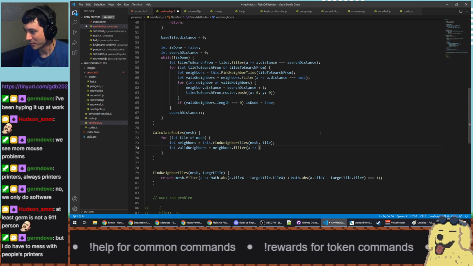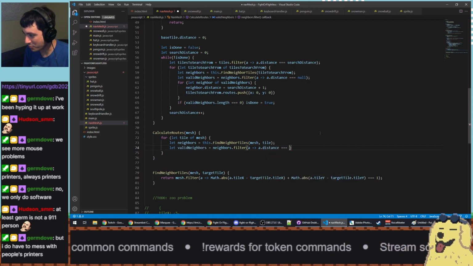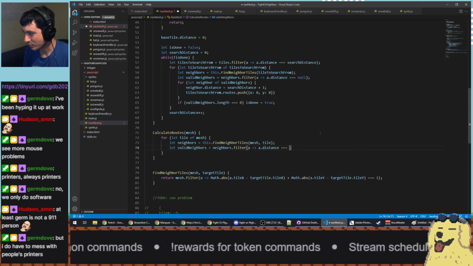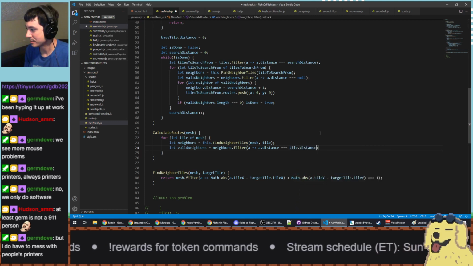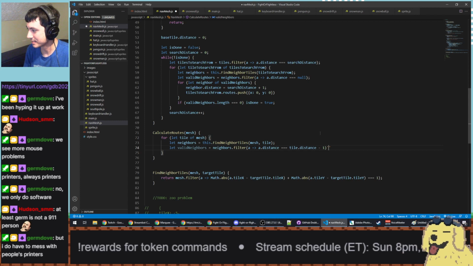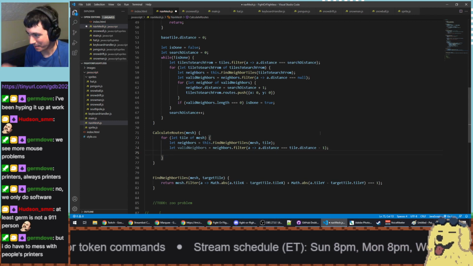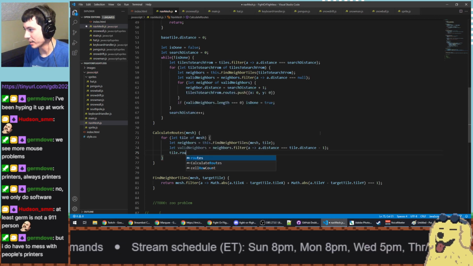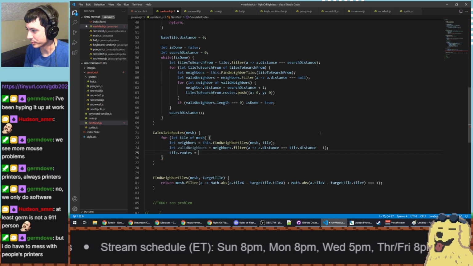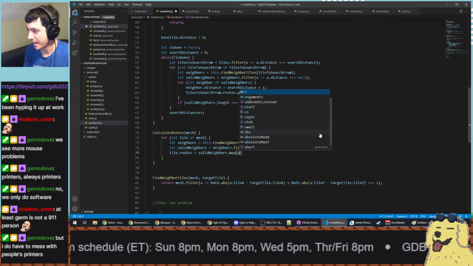Let's see here. We are looking for neighbors that have a distance equal to 1 less than my distance. All right, so there should definitely be valid neighbors. Tile.routes now equals valid neighbors dot map.